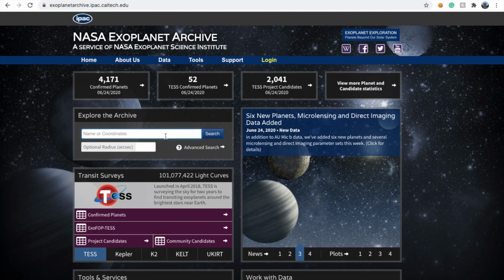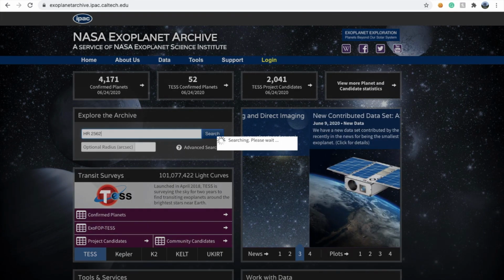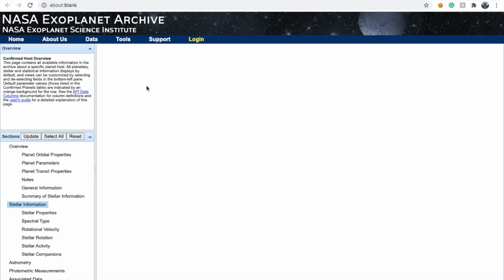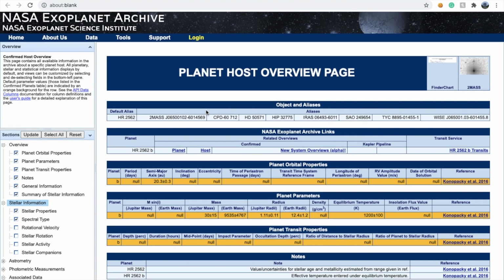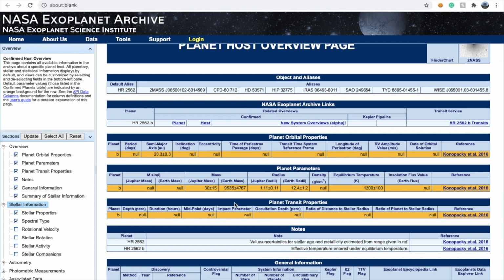So for instance, I'll be searching for a target, HR2562. It will take some time in the backend to search for that particular target, and then it will give me the desired output. So here it shows it definitely searched through the entire archive, and it shows the entire details of the planetary properties.